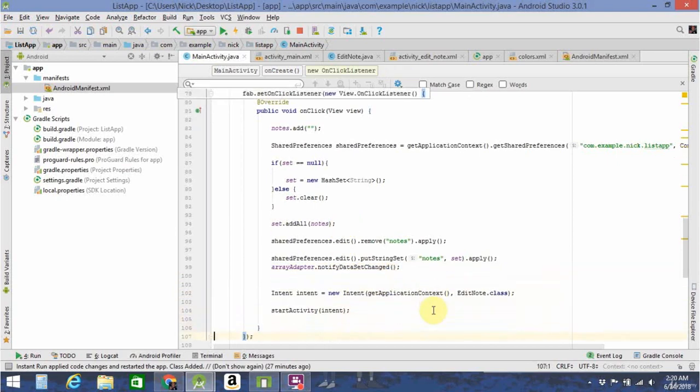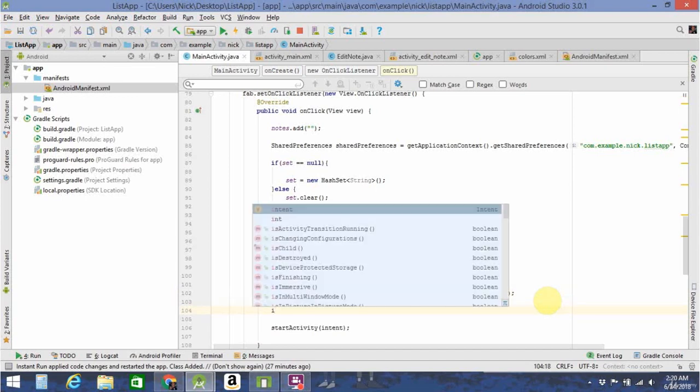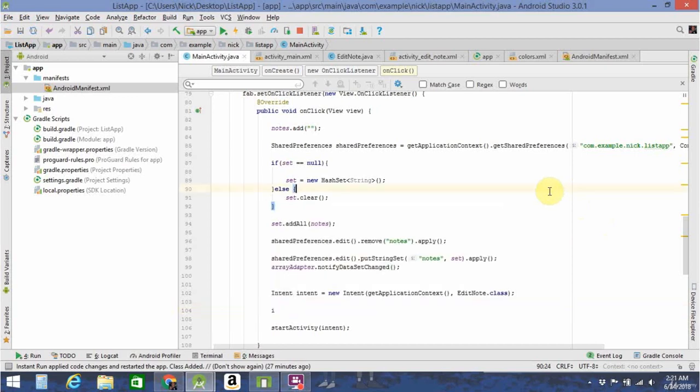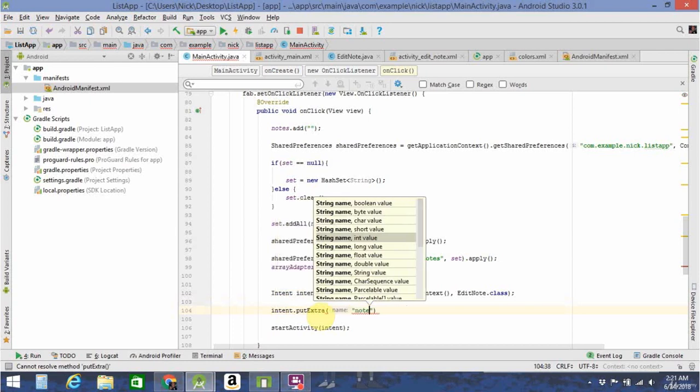Now, you see, this is basically everything. The one more thing we're going to have to do is pass a small extra bit of information to the new activity. Essentially, what note has been created. So we're going to go, let's see what I call it. I call this one intent. All right. Intent.putExtra note ID.